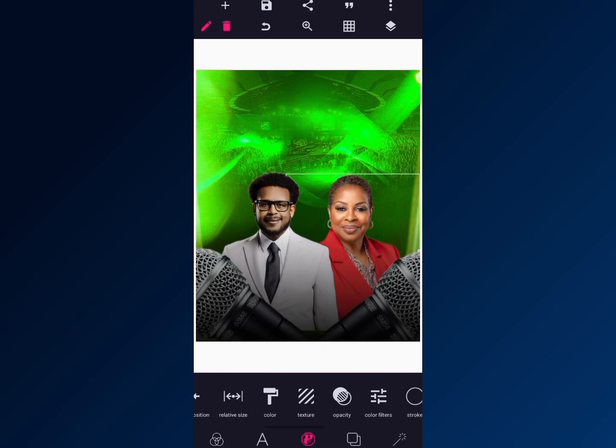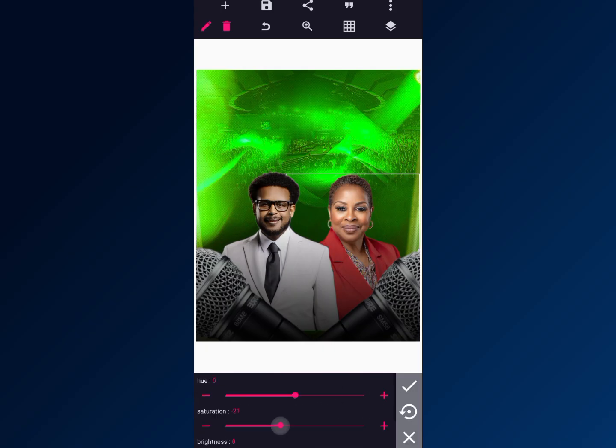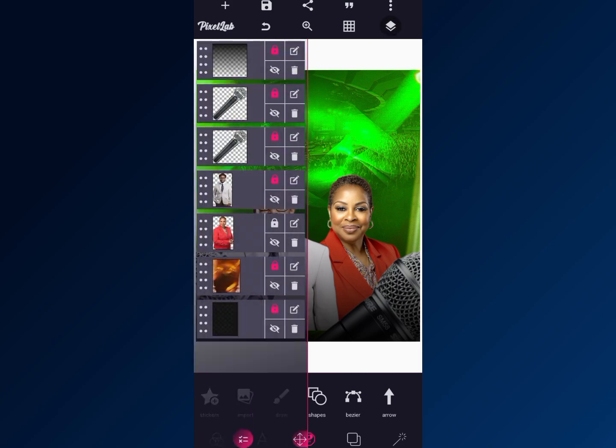Then reduce the saturation. Increase the contrast. Then the hue, give that kind of green color. So we're already getting it. So it's time to bring both of them down.